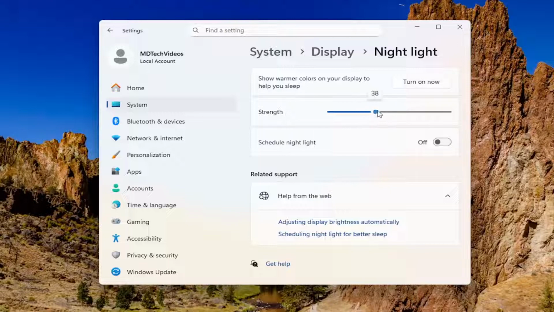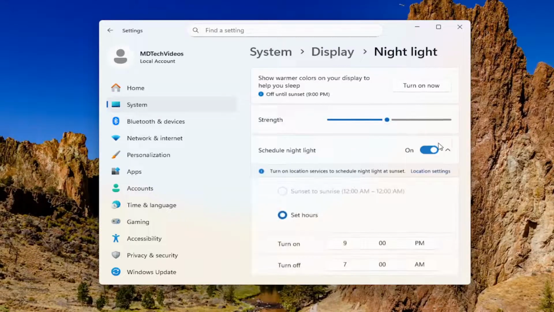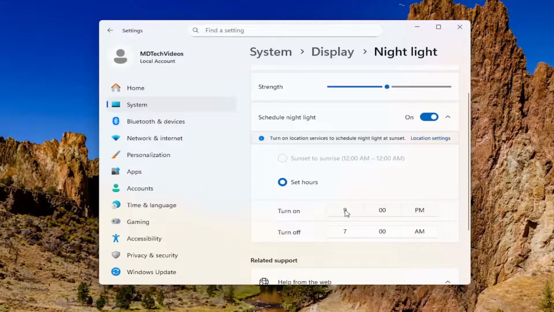You can adjust the strength by moving this little scroll bar or scroll button to the left or right. And you can also enable or disable the night light schedule by toggling this option on and then setting custom hours right below. And that's pretty much it.